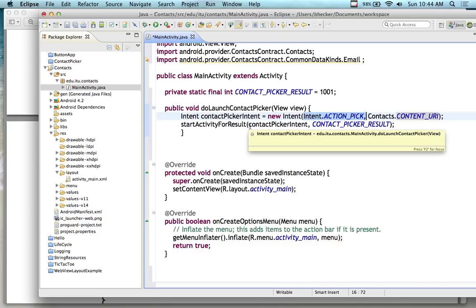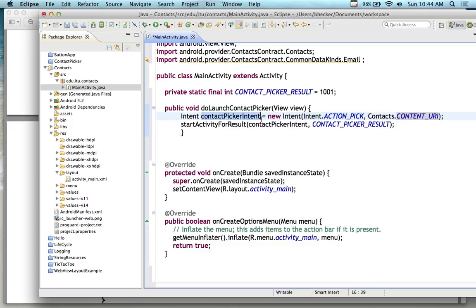Start activity for result. The result is going to be the contact picker intent that we put here. Contact picker result is here. So whichever one I pick, the index, the integer value that represents the index of the item in the contact list, is going to be sent to contact picker result, which is going to be received back in. That item is going to say, okay, from this item, pull the email address out of it, is what we're going to do essentially with this item.